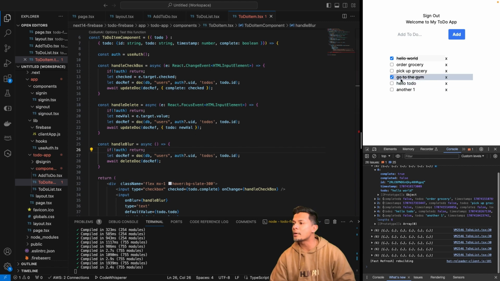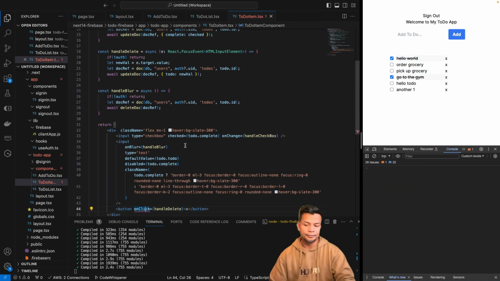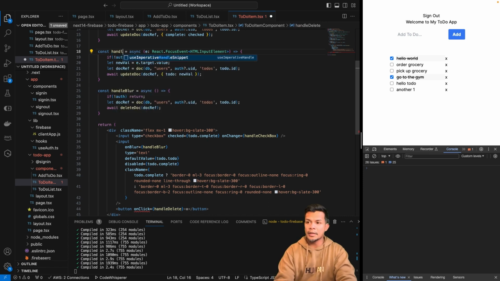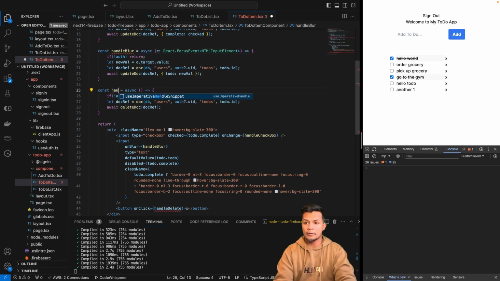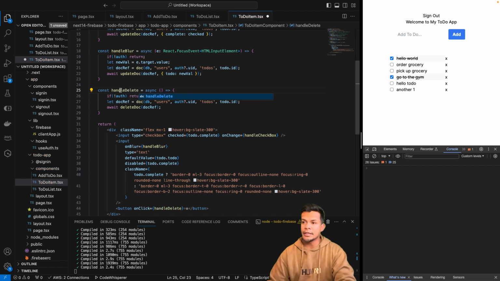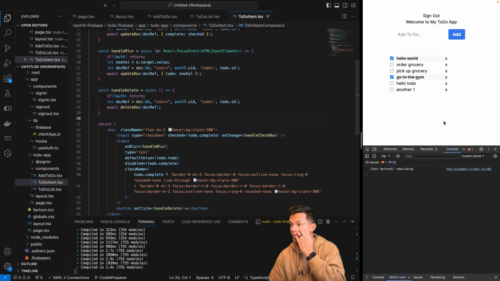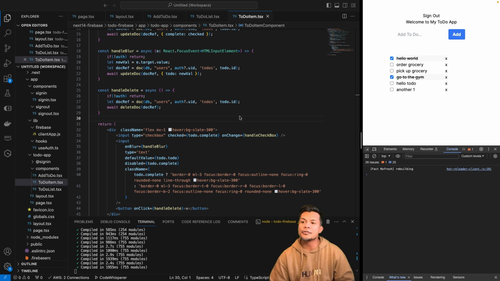So if you remember, if it's checked, it disables the input, so we can't add any input. You can see there's a little bit of a gray color in there, so that's pretty cool. All right, let's just say I want to delete hello world. This is supposed to be on handle blur. This is supposed to be handle delete. Okay, so I made a mistake there. All right, let's try that one more time.